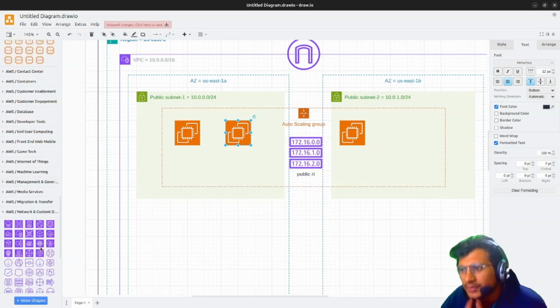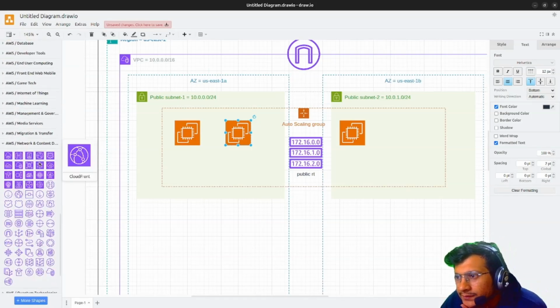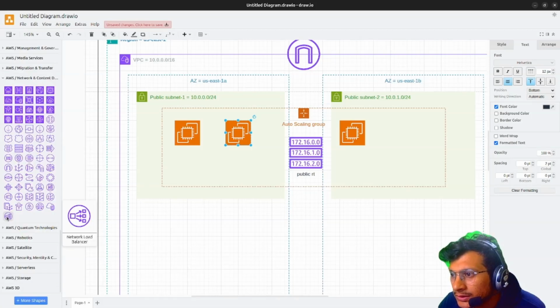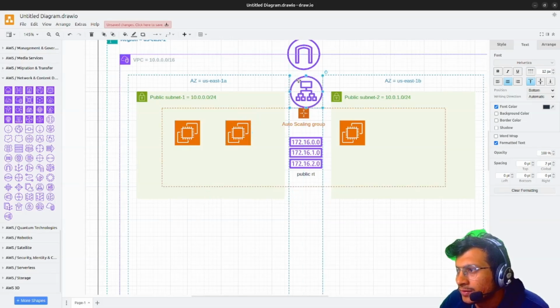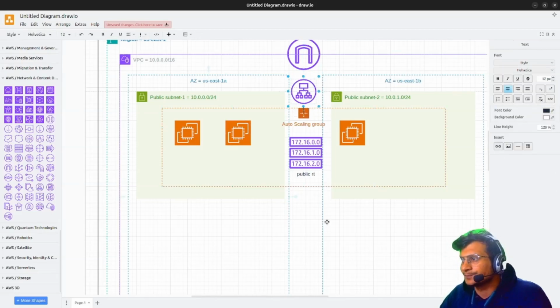So what do we need? We'll be needing, in network, there is networking and content delivery. Elastic load balancer. I'll be needing the application load balancer. Since this will work in HTTP, HTTPS, only web application level, we can easily use this. This is the application load balancer.